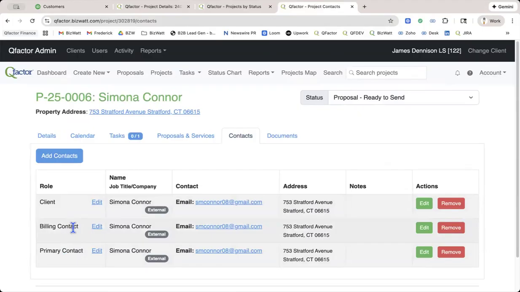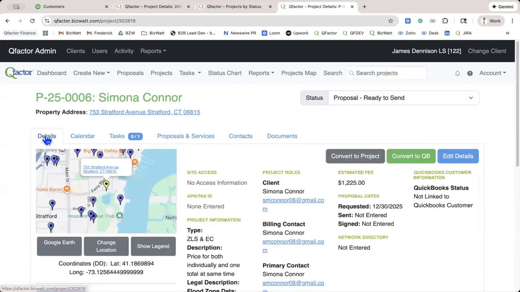In billing contact, what we do is when we convert it, if you have multiple of these in here, we ask you which one you want to have imported into QuickBooks. But typically we focus on the billing contact because that's how QuickBooks knows that person, which could still be your client, which could still be your primary contact. But you've got this information in here, fantastic. So what happens is if Simona signs off on the proposal, you click on the Convert to QuickBooks button.